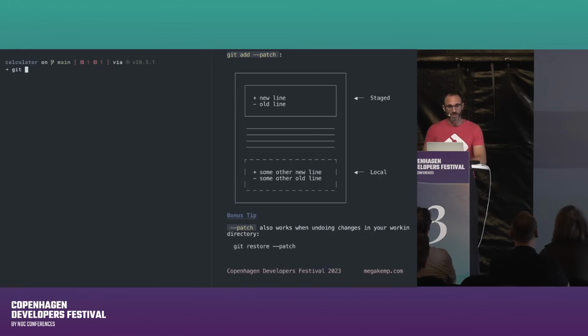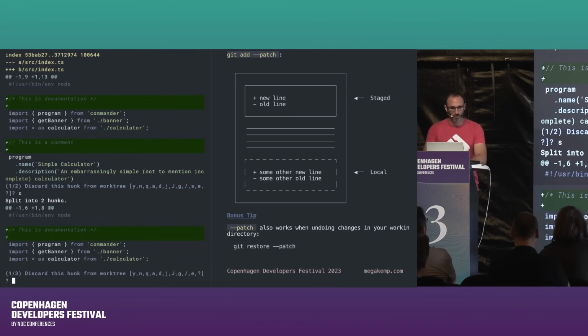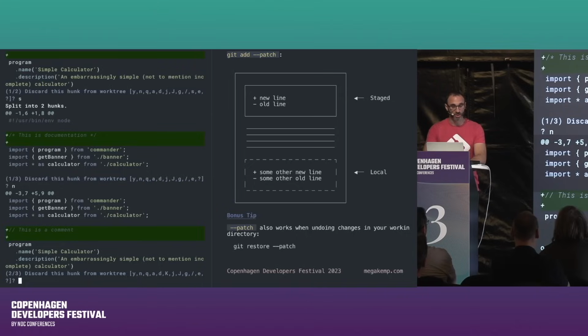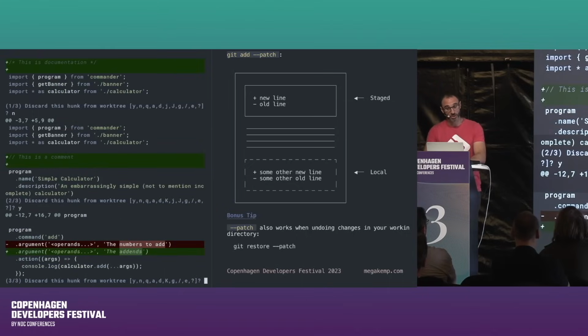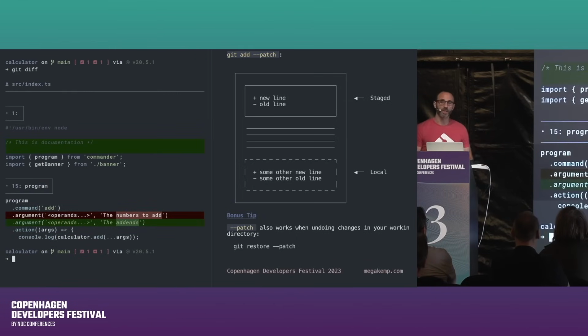I can say git restore patch. And then I get the same question. However, this time it's about, do you want to discard this hunk? And then I say split. Do you want to discard this? No. Do you want to discard this? Yes. Do you want to discard this? No. And then I got rid of one of the comments, and then I kept the others.